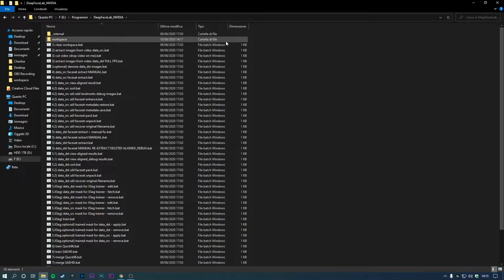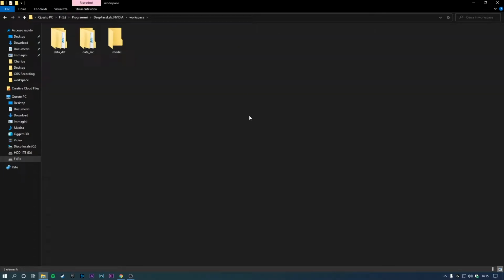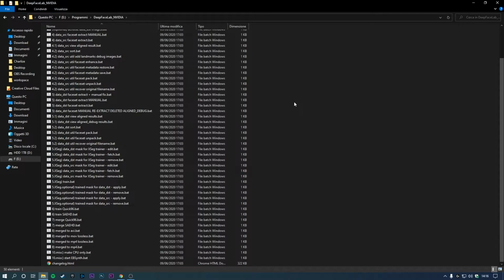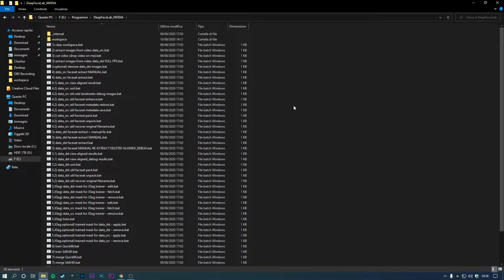The workspace folder is a very important folder, and right now it's empty, but it will be full of images, and after I will explain. And these are all the scripts that we will execute to create our deepfake. As you maybe saw, each script has its own number: 1, 2, 3, and so on. This is the order in which you should open these scripts that are just batch files.